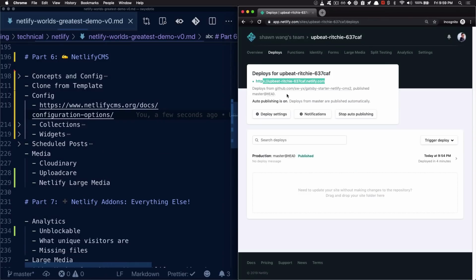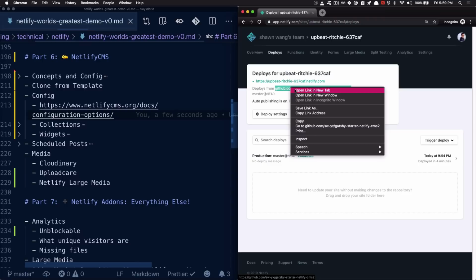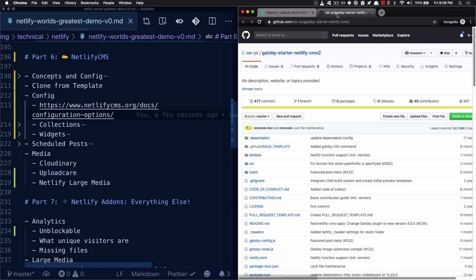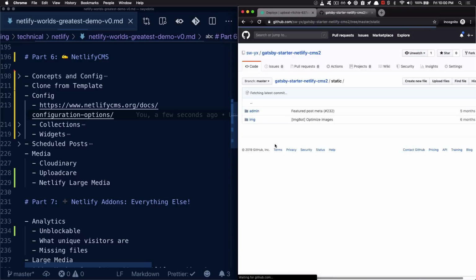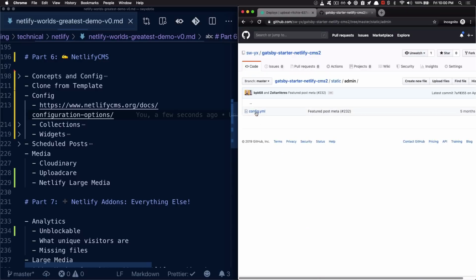Let's take a look at what that looks like from the source code perspective. So when I clicked that deploy to Netlify button, I also cloned that source code. And again, in the Netlify CMS world, you should always start with the config.yaml file. So let's have a look at the static folder, admin route, config.yaml.